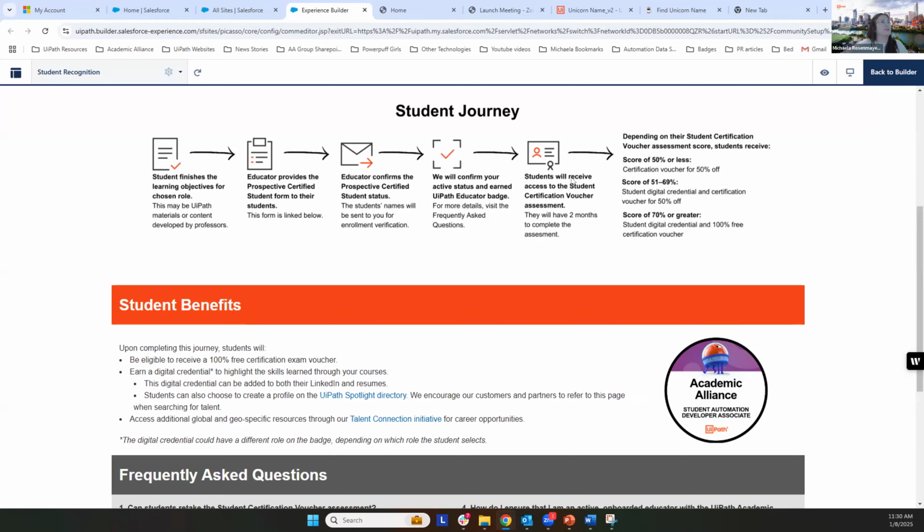Students or educators will receive access to this assessment. It's very short, about 20 questions. Depending on what you get is depending on what you get. So if you get 70% or higher, you'll get a digital credential and a 100% free certification voucher. So just a great opportunity if you are wanting to do the BA Associate.